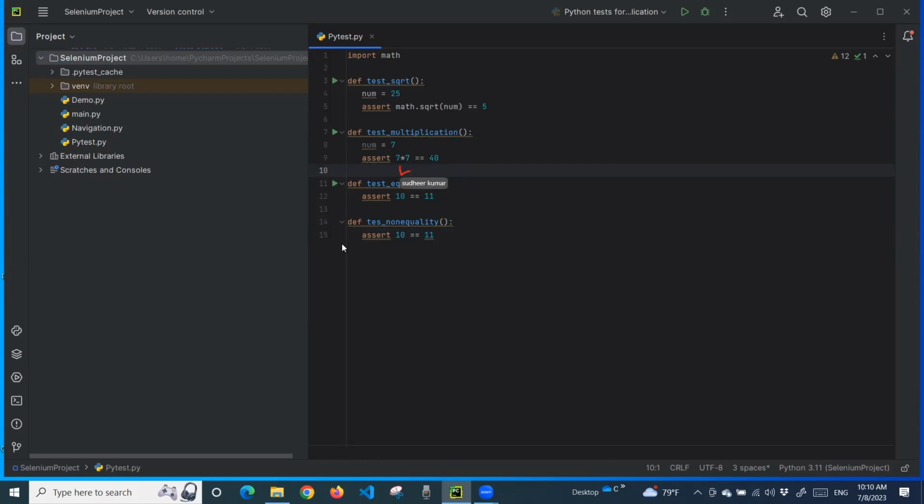Is 49 equal to 40? True or false? False. If it is false, should the test case pass or fail? Fail.